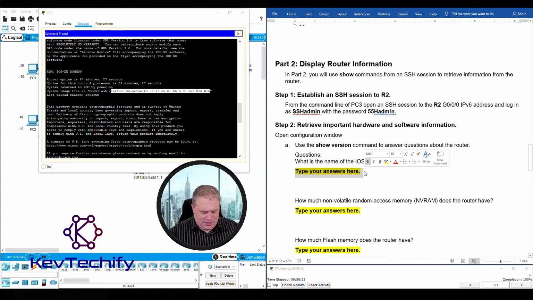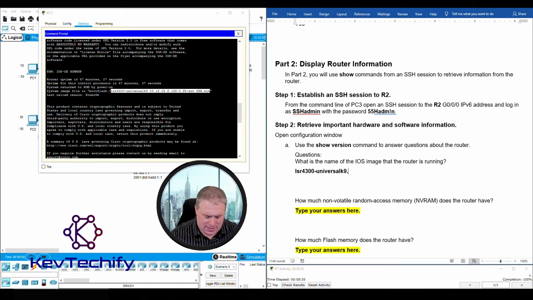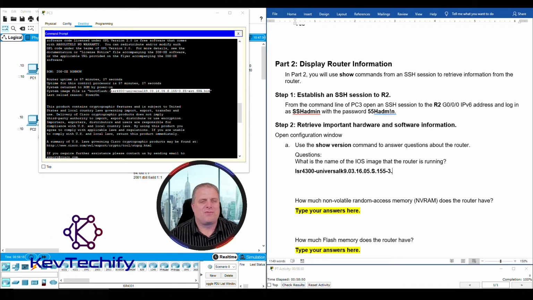So our file name is ISR4300-universalk9.03.16.05.S.155-3.S5-ext.SPA.bin. There is the IOS image that we are running.